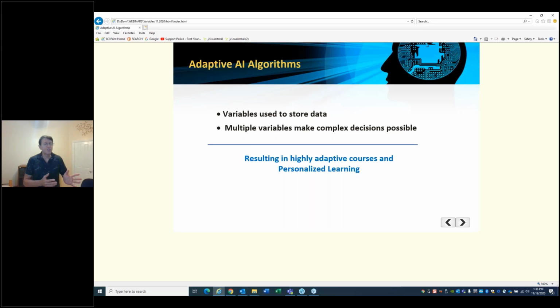The result for your learning is that it's going to be highly adaptive. And the result for your learners is going to be personalized learning. This is something that is cutting edge. This is something that most of us are not doing. But if you want to do it, you could start experimenting with variables. It's an easy way of getting involved in this.